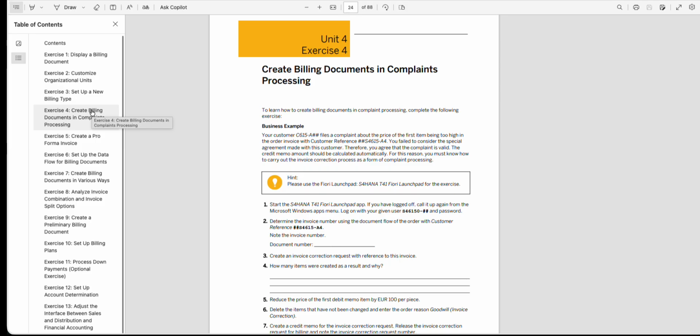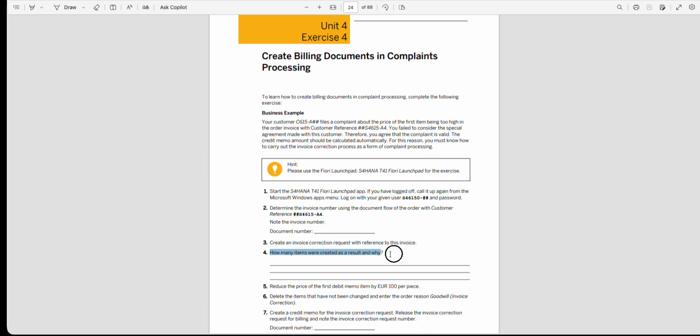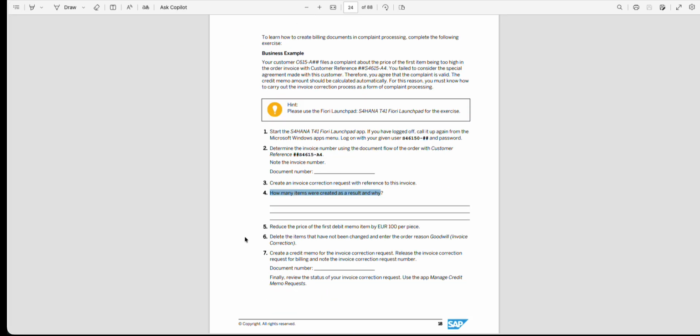All right. This time we need to log into the system and determine the invoice number using the document flow of the order with customer reference A4. Create an invoice correction request with reference to this invoice. How many items were created as a result and why? Reduce the price of the first debit memo item by 100 euro per piece. Delete the item that has not been changed and enter the order reason goodwill invoice correction.